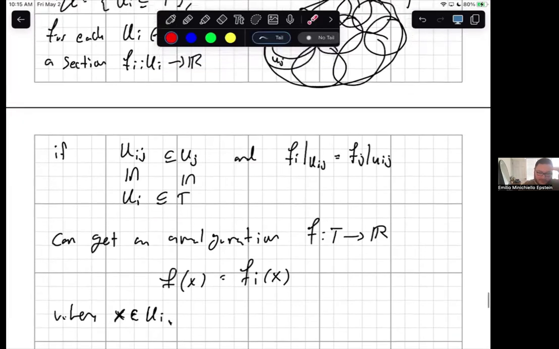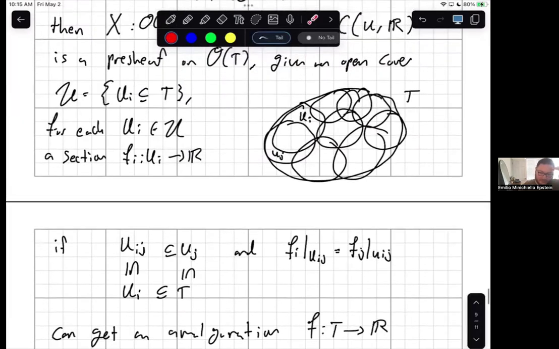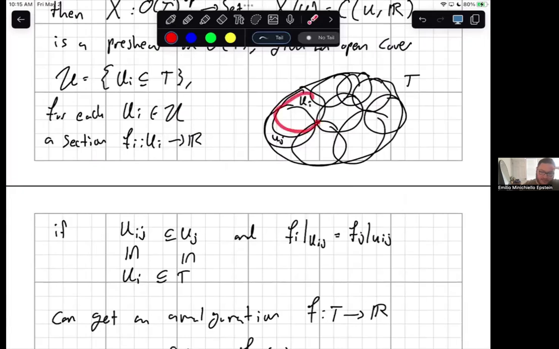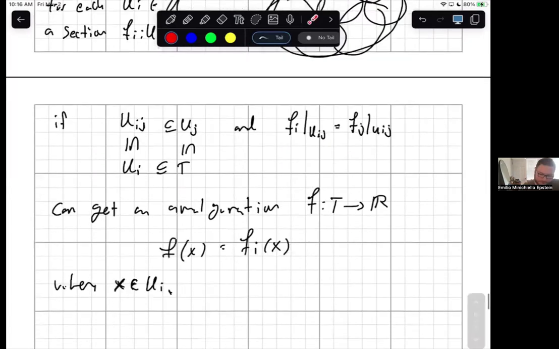So for any matching family, which means I have for every U_i a function on each U_i such that whenever I take a double intersection they agree, that gives me a matching family on the whole cover, and then I can produce an amalgamation. And in fact, it's a unique amalgamation.